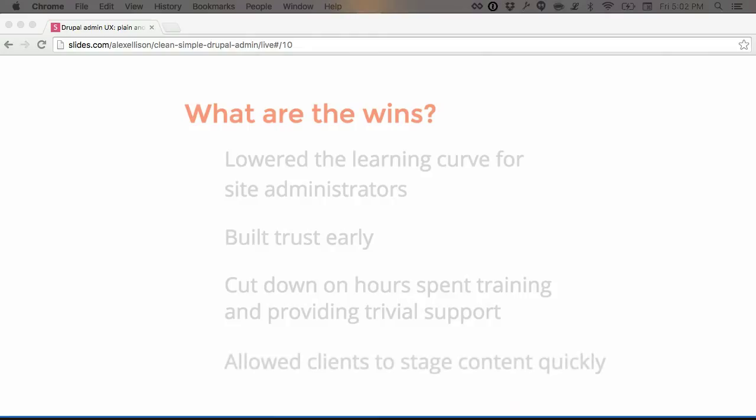And the last bit is we allowed clients to stage content a lot more quickly because we eliminated a lot of the visual clutter and made the amount of clicks that they had to take to get through any given workflow minimal. They were able to whip through content, which pretty dramatically reduced the stress in those really crucial days and weeks prior to launch. So that's usually the tensest time where clients are real nervous about getting the thing out the door.